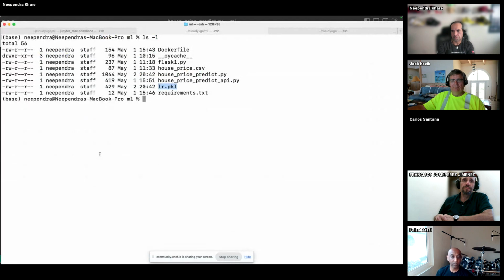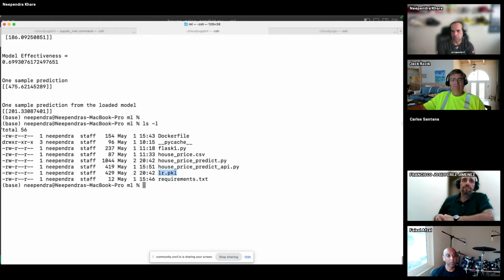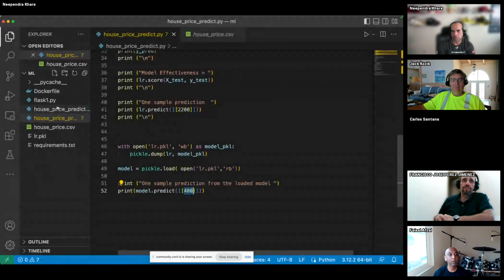Correct? That is the number I'm getting at the end here. So, one sample prediction from the loaded module. Correct? Hope it makes sense. So you basically, well, play around.